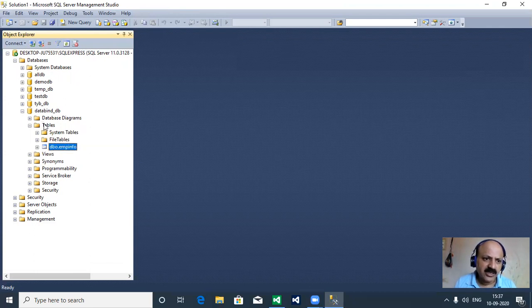If it does not appear, then you can select this table and use the refresh option. Sometimes it does not show, so use refresh and then it appears. If it is not listed, then you can give the refresh. And then here I select our emp info.